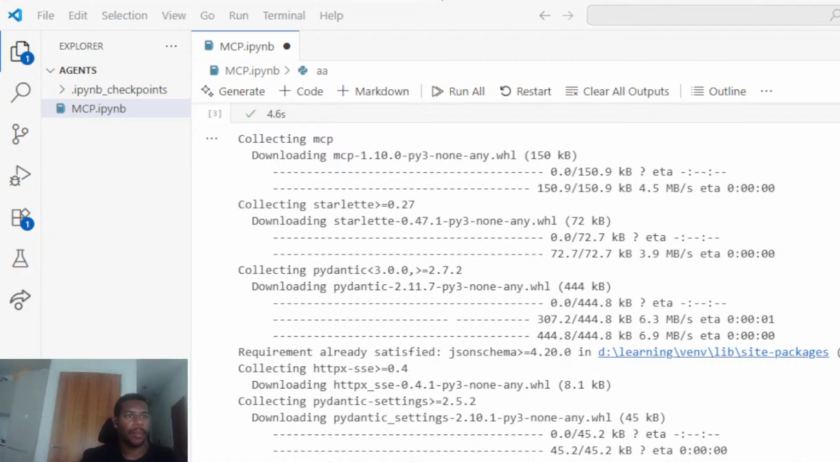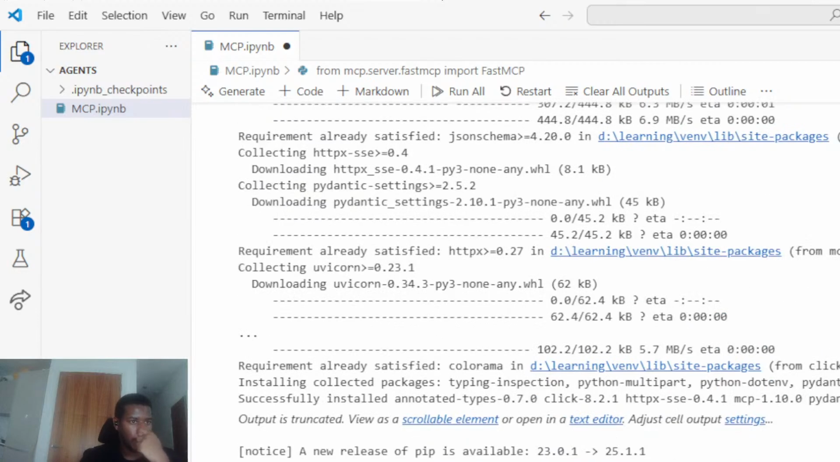Cool, done. So now we're going to create an MCP server called fast MCP. I think that's for creating simple ones. Then we're going to create our MCP server. So we're going to go mcp, no caps, equals FastMCP. I'm going to call it my MCP.